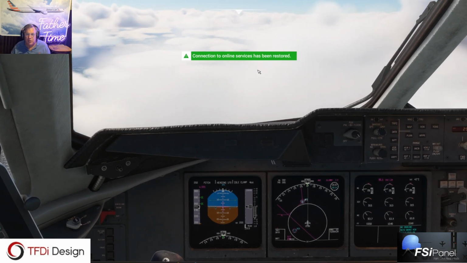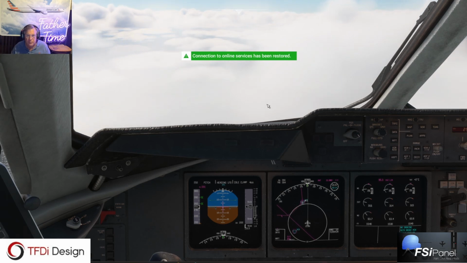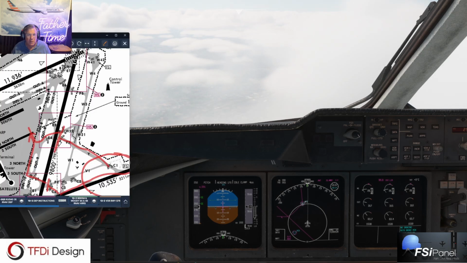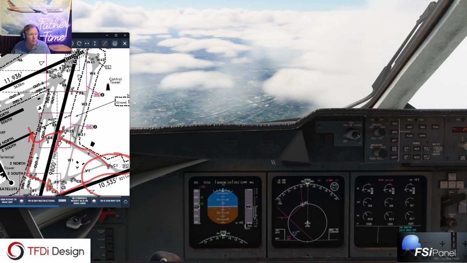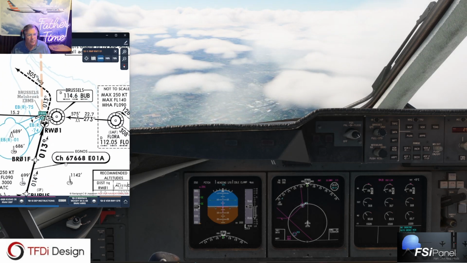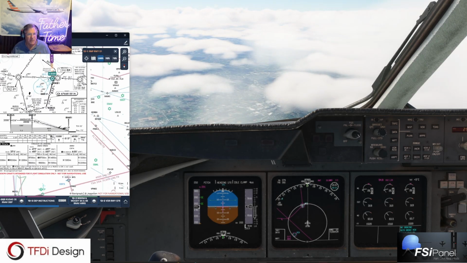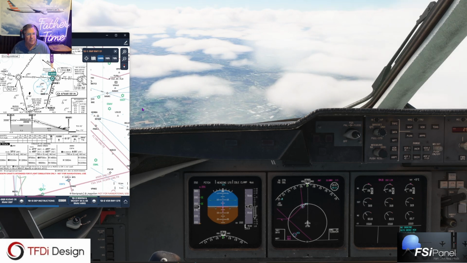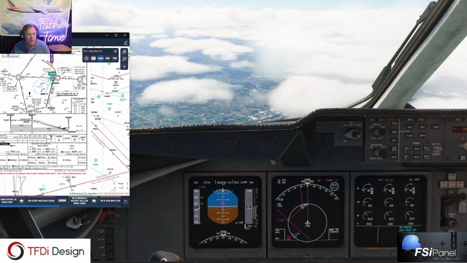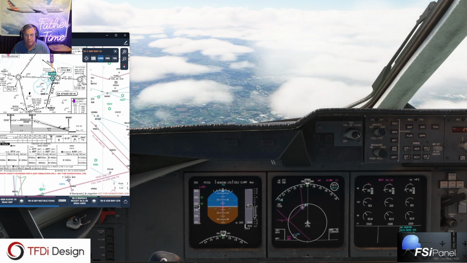Connection to online service has been restored. A little bit of a decrease to your immersion once again. So we're on vectors, so we're really not on any kind of approach. Once we are cleared for the RNAV approach, we'll be able to set our minimums. Brussels approach, RNAV. There we come. So we're kind of heading over towards Effulgem. I'm not sure where they're going to clear us direct to.